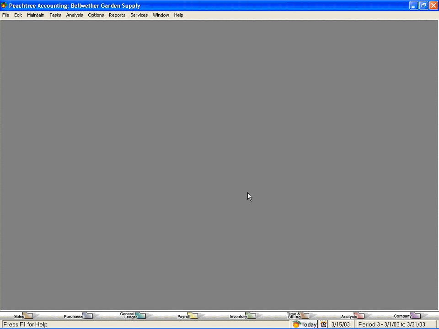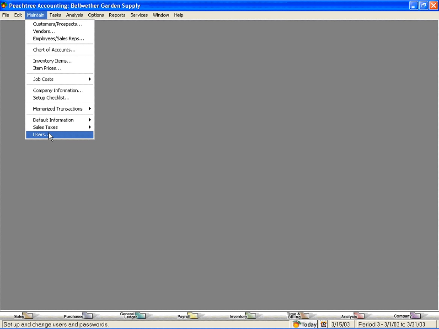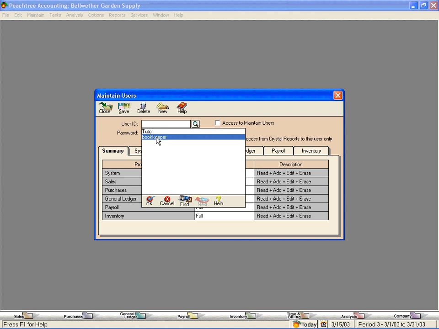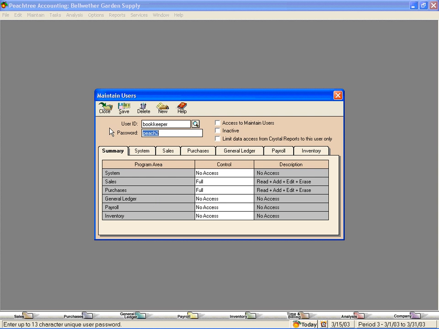Let's talk about setting up access for users to various areas of our Peachtree software. This is the next step when we set up users and passwords. Let's come here under the Maintain pull-down menu and come down to Users. Let's pull up the user we set up in the previous video, our bookkeeper. We have limited the access for our bookkeeper to only the sales and the purchases area.